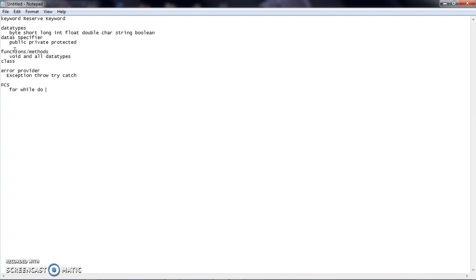In Java, some people thought that function is everything that returns a value, and method is something that never returns. Like me, I believe that void is a method, and all those data types are functions. So we have error provider, we have exception, true, try, catch, we have flow control statement, that's FCS, that's for looping, I call them loop, for, while, do. So all those things we're gonna be using, and more of the keywords in Java we're gonna be using. So now we are going into the data types and the uses of the data types in Java.